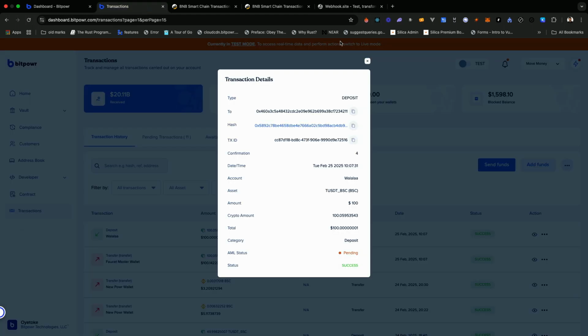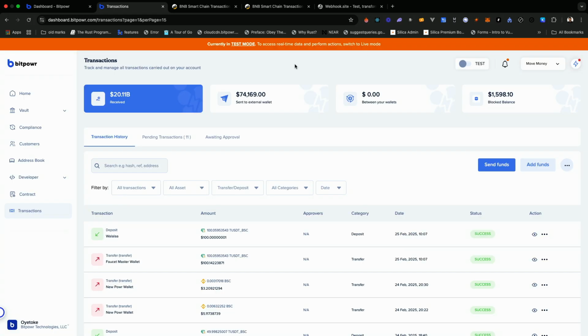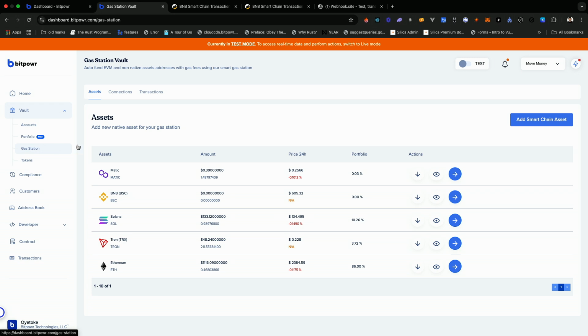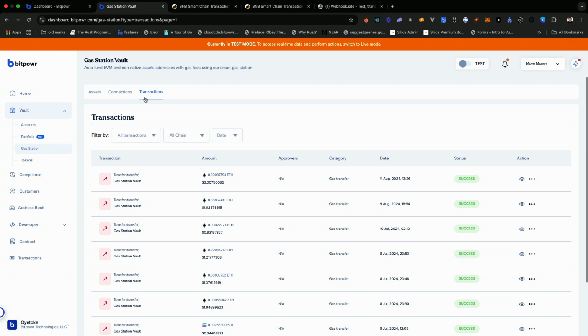One of the cool things about what we provide is the gas station. With a gas station, you can automate paying for fees, so you don't have to worry about paying for fees on the blockchain. You can sponsor transaction fees directly from the dashboard for your users, without your users having to worry about how they pay their gas fees. That is one of the biggest issues when it comes to blockchain, right?